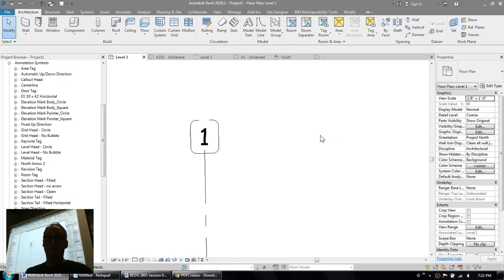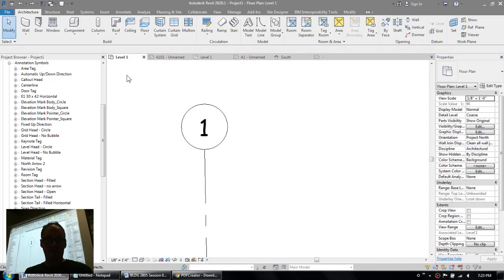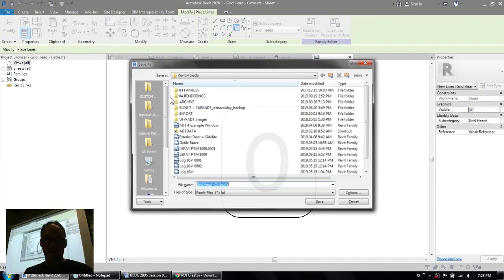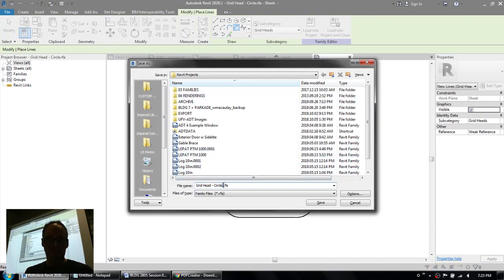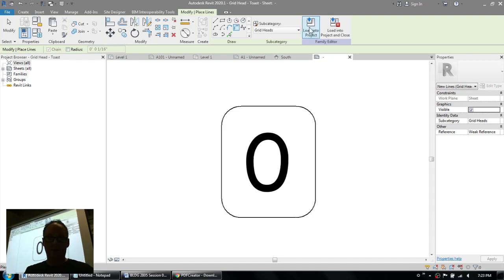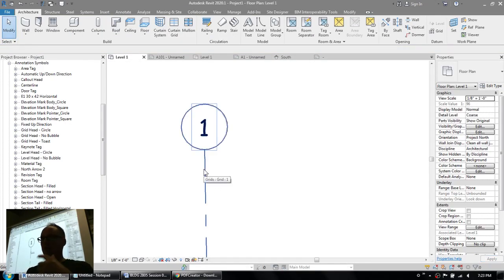Yeah, so okay, here's the question. What if you want two different grid styles? Like what if you want one that's got a square on it and one that's got a bubble? Those would be two separate families that would load up into the project here. Let me just go through that process. I'll save this under a different name. Okay, so I'll load this into my project.